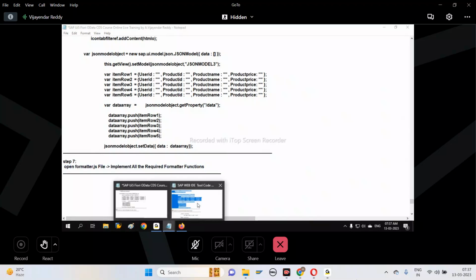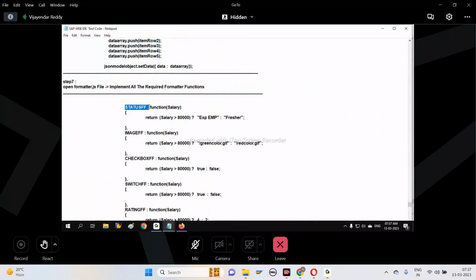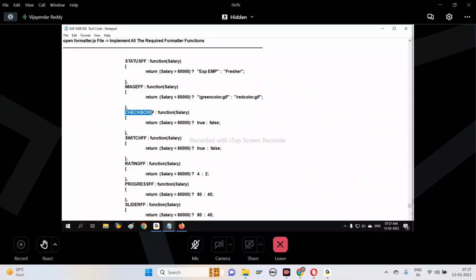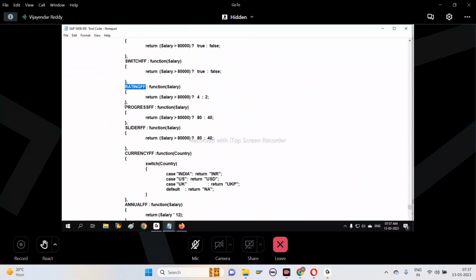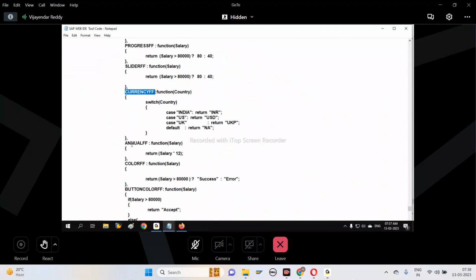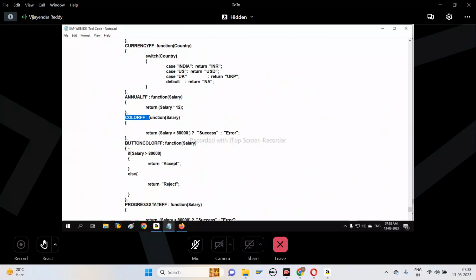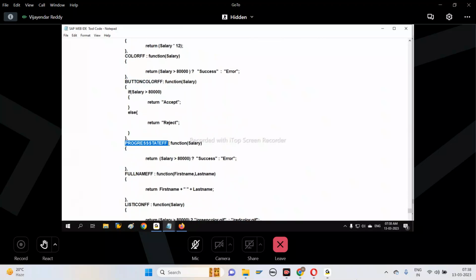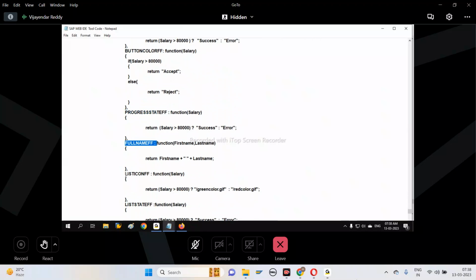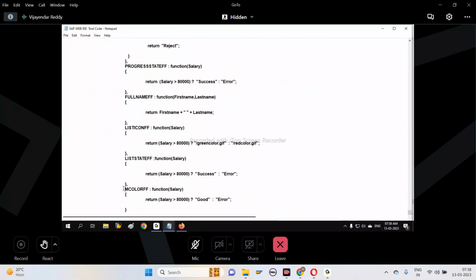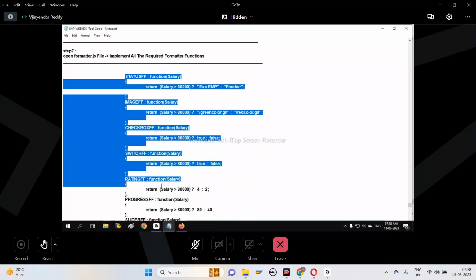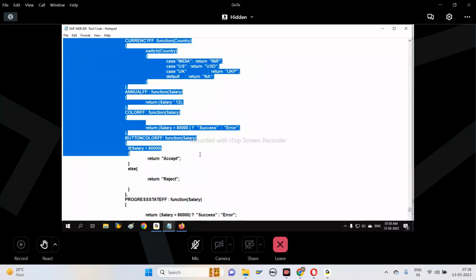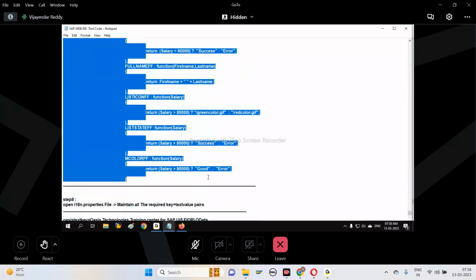So you're already aware of these things. Status formatter, image formatter, checkbox formatter, switch, rating, progress formatter, slider, currency, annual salary, color, button color, progress state, full name, list icon, list state, microchart color. So we have used several formatter functions. The same formatter functions, I want to use inside Business Application Studio. The same WebIDE code, I'm trying to use inside Business Application Studio.